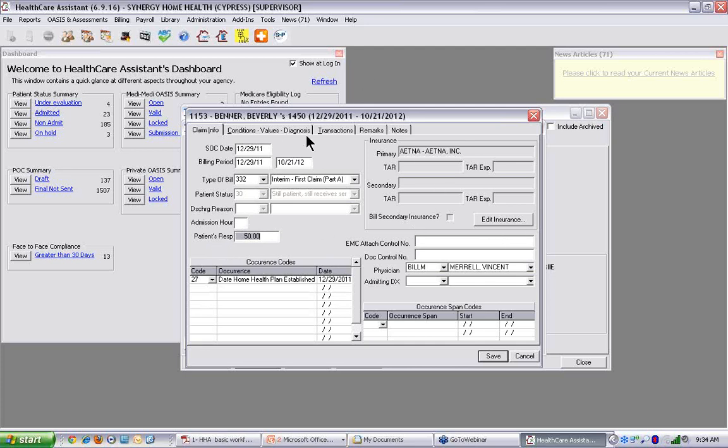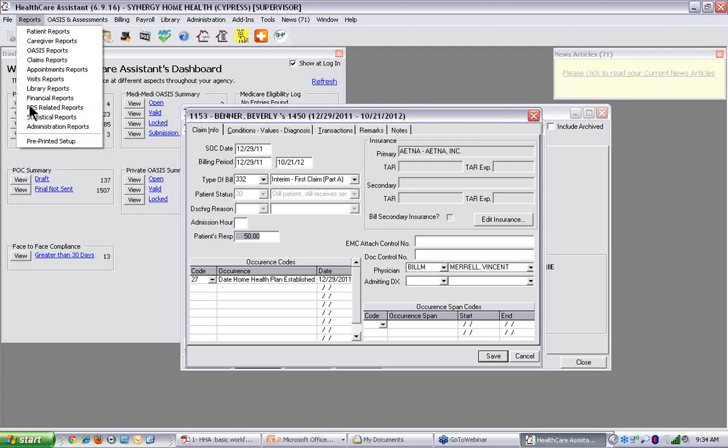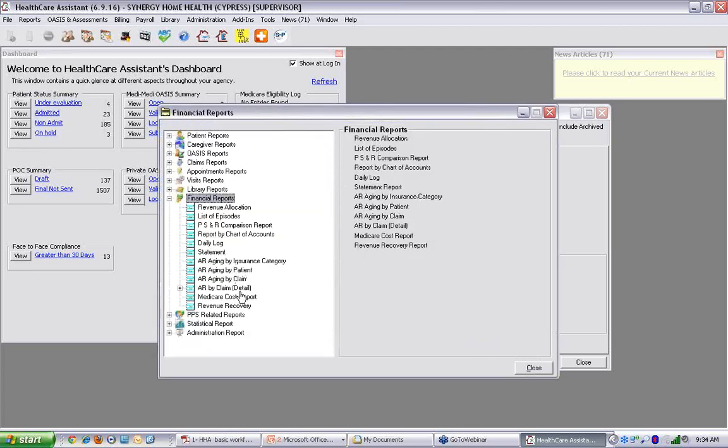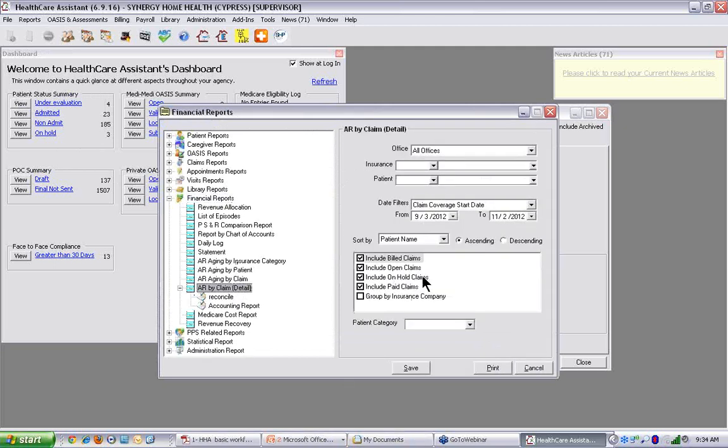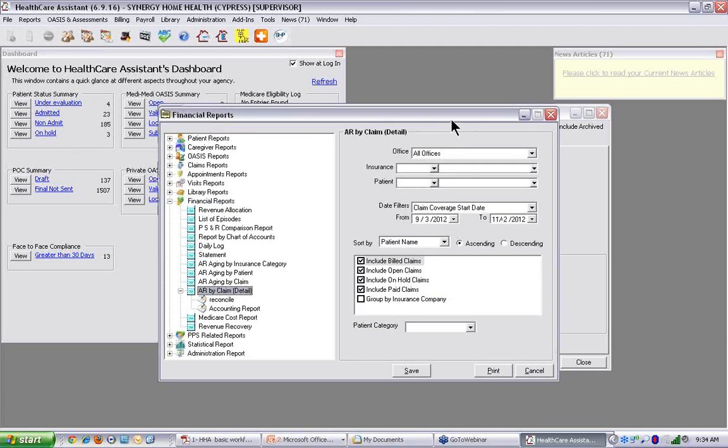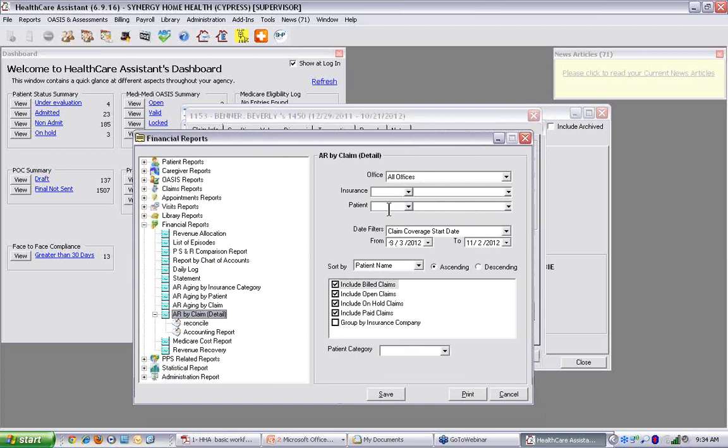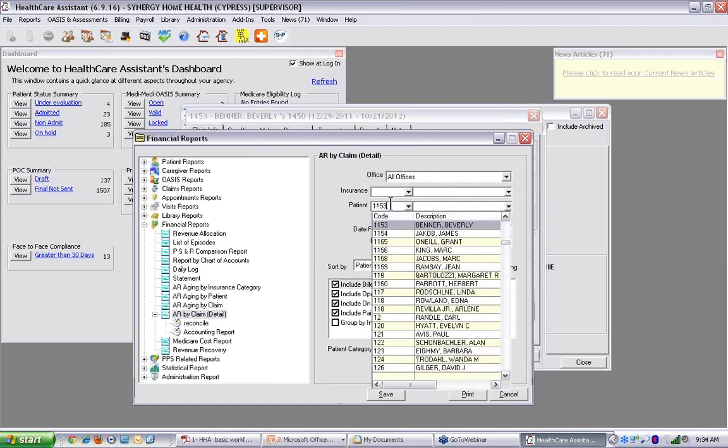To track that obligation, we have certain reports, and the report I'm going to pull up specifically is the AR by claim detail report. The AR by claim detail report will tell us specifically, and I'm just going to pull it up for this one patient here.